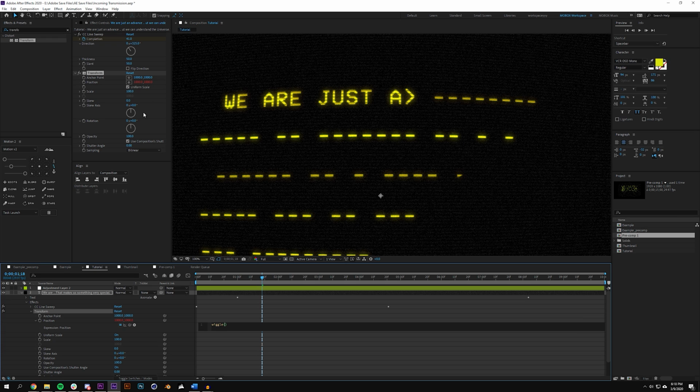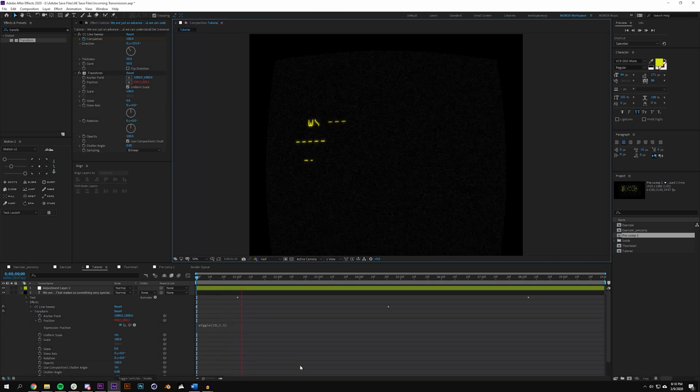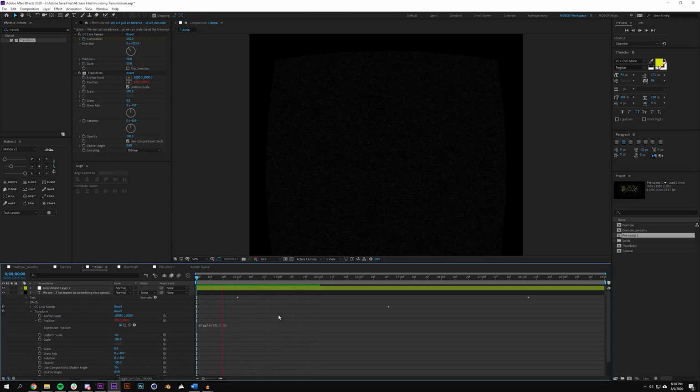Remember in the beginning, I said, remember your refresh rate, which for me was 29.97. I'm just gonna say 29, not a big deal. That's how many times I want this to wiggle per second. And then I want this to wiggle maybe like 1.5 pixels, depending on your frame size, your composition size. You might want that to be more, you might want that to be less. That's gonna help us achieve a little bit more of a shaky CRT look, okay?